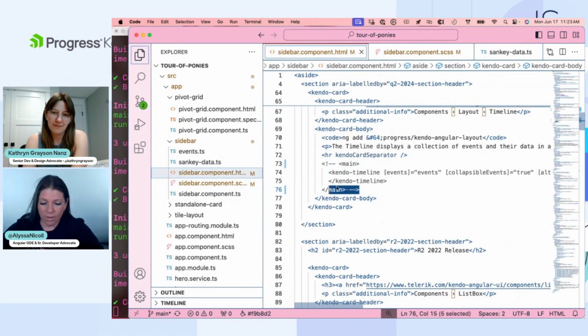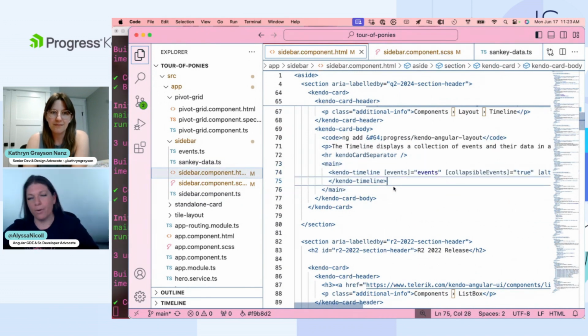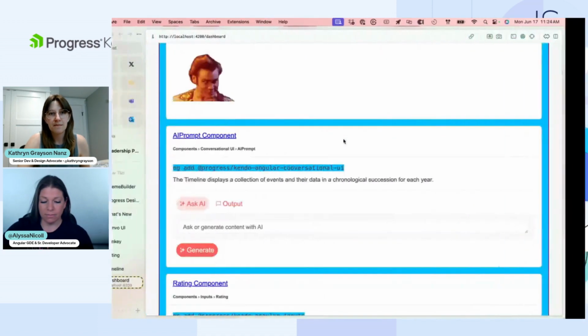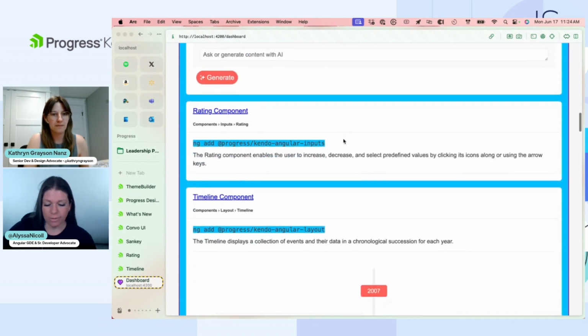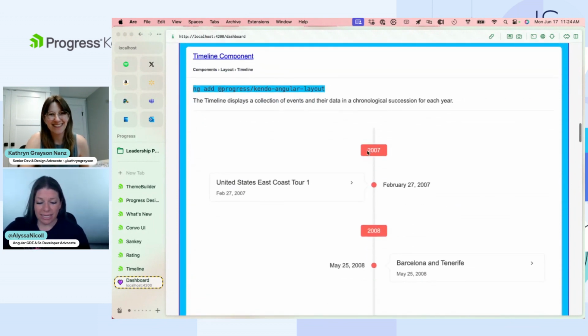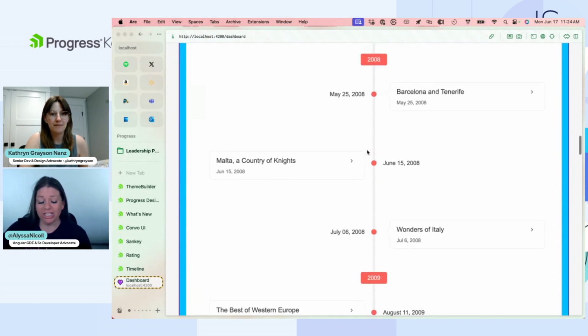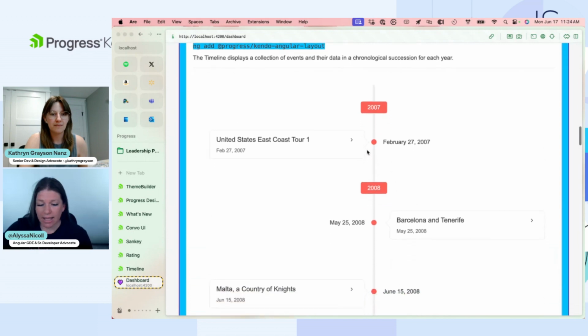There's the timeline. So I have this main section on each of these Kendo cards, and that's where I put the actual code. And right above that is the ng add command that is also a line of code, but it's rendering as code so that you can copy it and plop it into your terminal. So we go down to our timeline component here, and you see this beautiful vertical timeline. You can actually change it to horizontal.